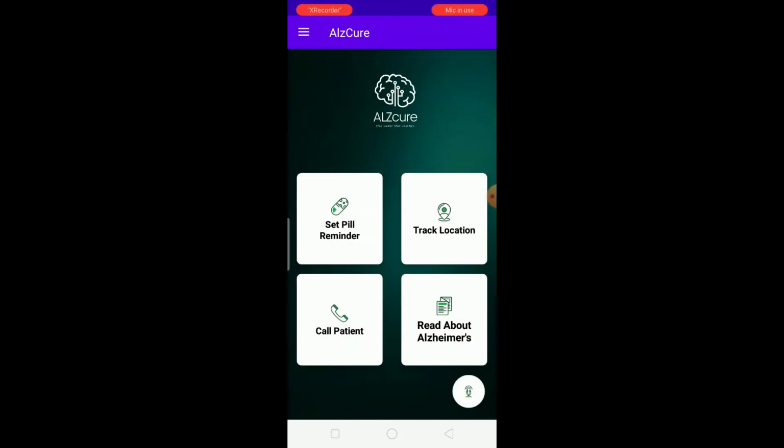As you just observed, the call has been successfully dialed to the patient. So let's move forward to the next feature.